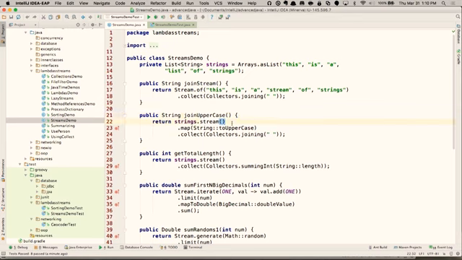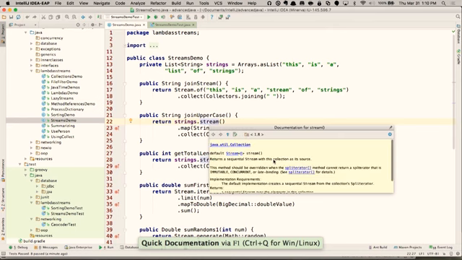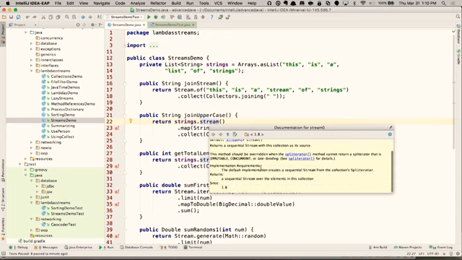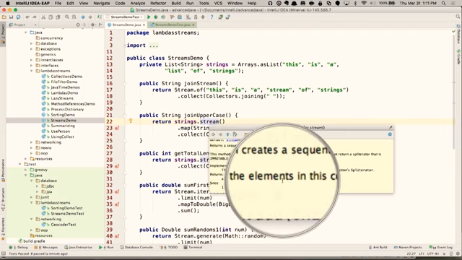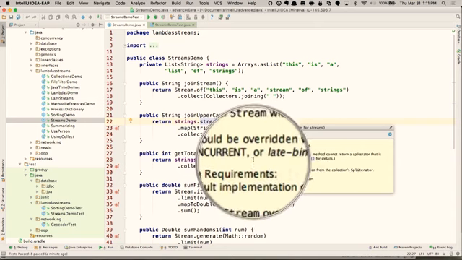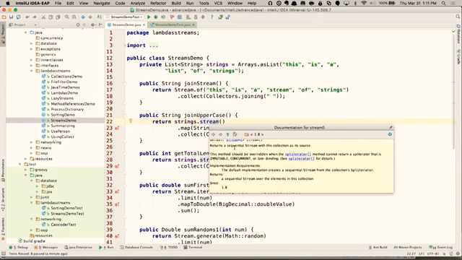Now, the next method here is called join uppercase, and now we're back to that array list. In this case, I'm invoking the stream method on collection here. If I look at the details, we see that this is a method that has been added to the collection interface as a default method so that it doesn't break any existing collections, but the idea is that it will return a sequential stream over all the elements in the collection.